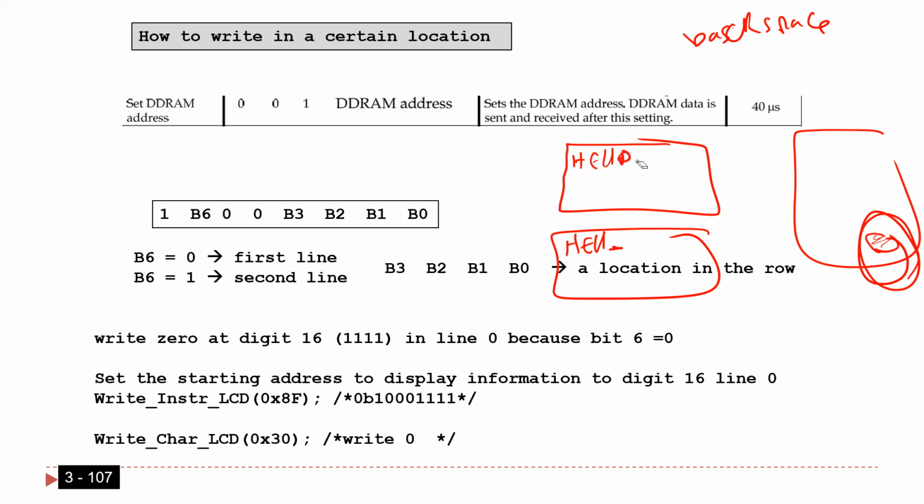So I have to use a command to move the cursor to the left. Okay, that's easy. Number 2, you told me to write a space. After I write a space, the cursor is automatically moved. Every time you write something, the cursor is going to move to here. What else should I do now?